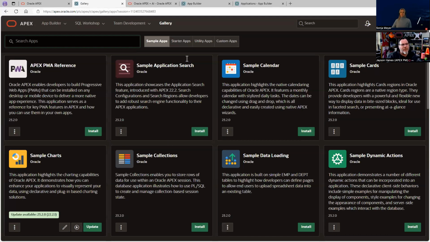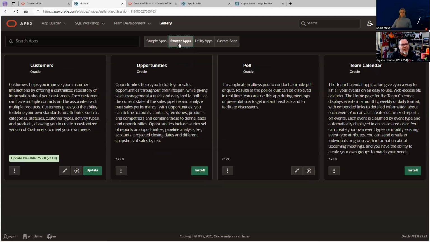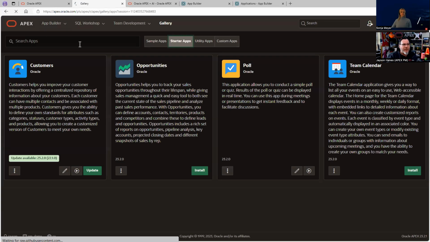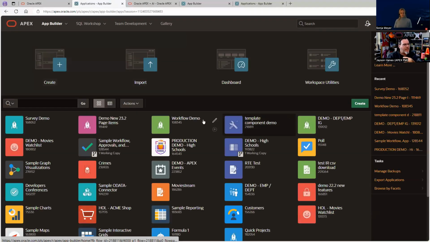So that's what's really cool about these sample apps. We have a few starter apps that ship with Apex, so you could install those as well and begin using them immediately. Beyond that, we are going to work with an application I've already got up and running that I want to show you what it looks like. And that one has to do with high schools.